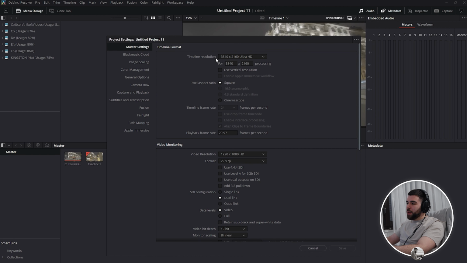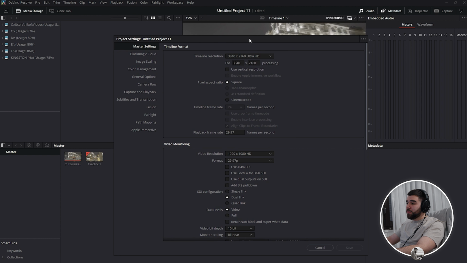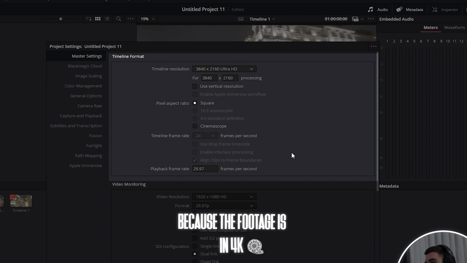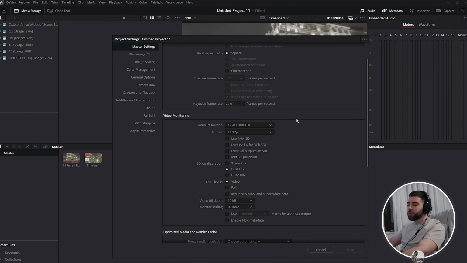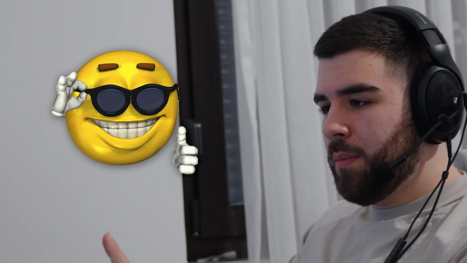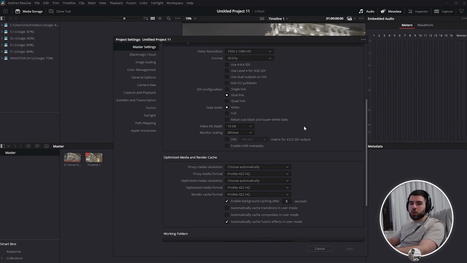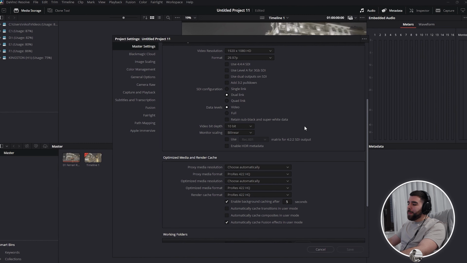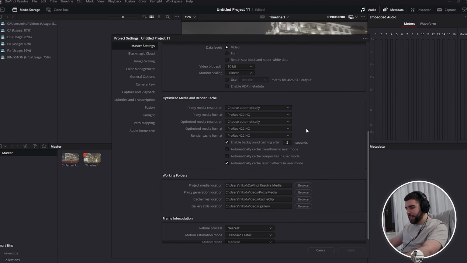Simple settings, timeline resolution. I'm gonna stick with 4K because the footage is in 4K. Video resolution, full HD, it's really okay. Here I'm working with 30 frames per second because it's the frame rate of the footage, and video bit depth to 10 bit. I mean, my monitor is in 8 bit, so I could get some color banding and some little issues, but let's say we're gonna stick with this.